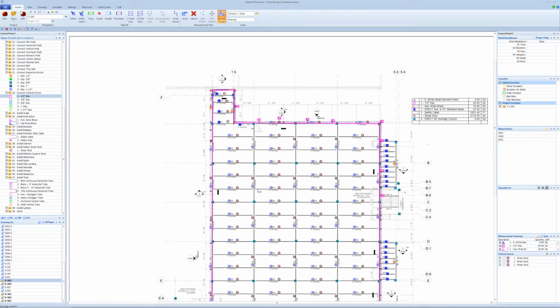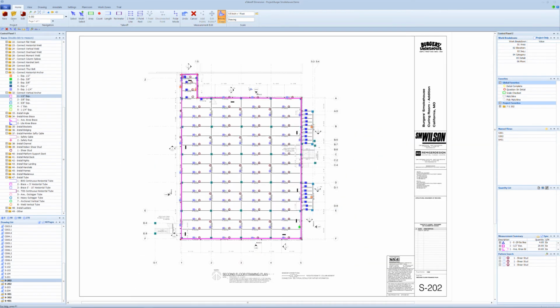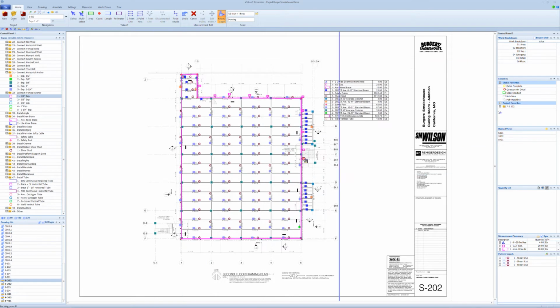So for example, if the second floor and the third floor were the exact same, I could take off the second floor, highlight it, drag it into project favorites, go to the third floor, and then drag it onto the third floor, and I have my quantity takeoff done on the third floor. So that's just something to throw out there about project favorites.